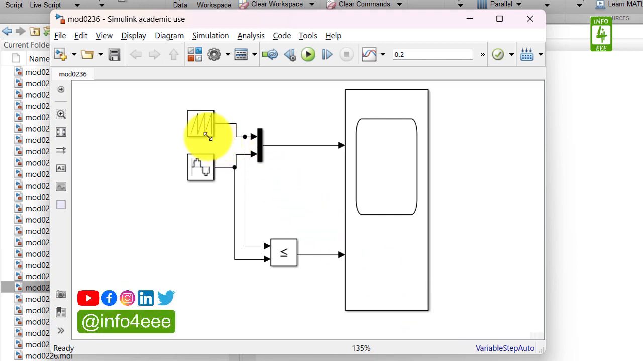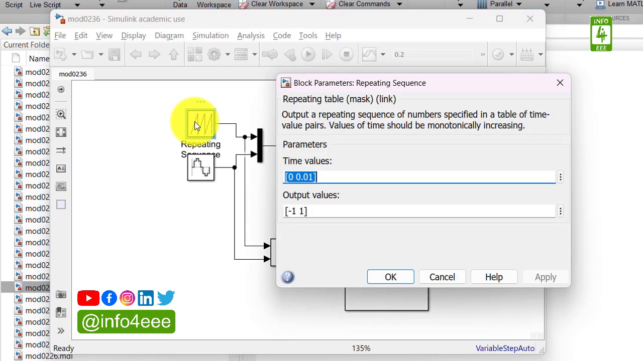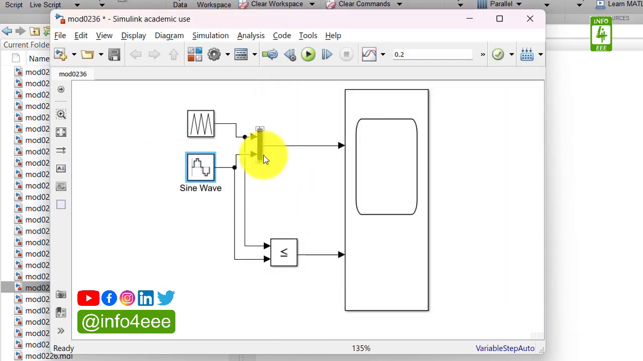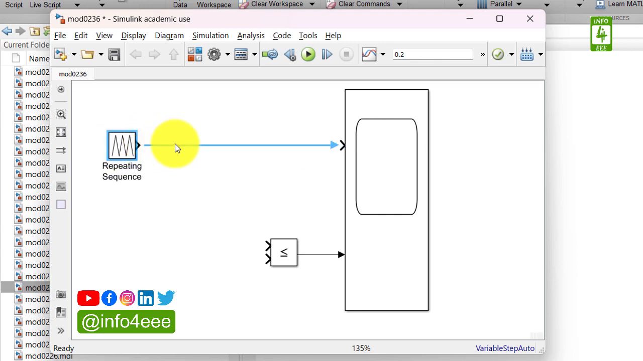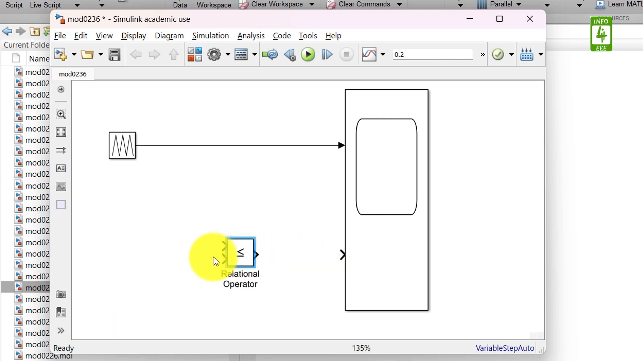First of all, I am updating the settings of the repeating sequence block to set the values of the triangular signal. Our triangular signal is varying over time from 0 to 0.1 and then 0.1 to 0.2, and its value is varying from 0 to 1 to 0. Now close it. Now disconnect this sine wave and mux block from the simulation and connect this repeating sequence block output terminal with the first input terminal of the scope block. Now disconnect this relational operator block from the circuit and place it aside.